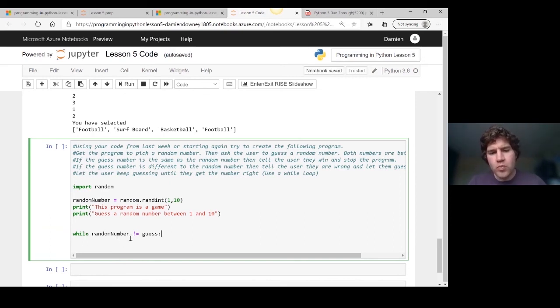But there's one problem before we go into our actual while loop. Right now, the computer knows what random number is because we have it up here. We've got random number equals random.randint between 1 and 10. But it doesn't know what guess is. So if I was to run this now, it would give me an error and say, oh, I don't know what guess is yet. So we have to give guess a value before we can use this.